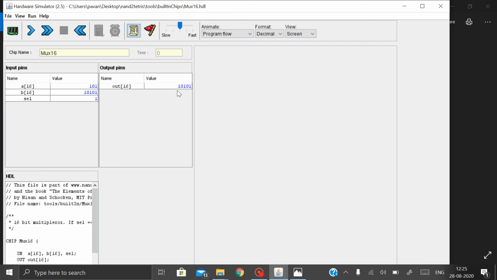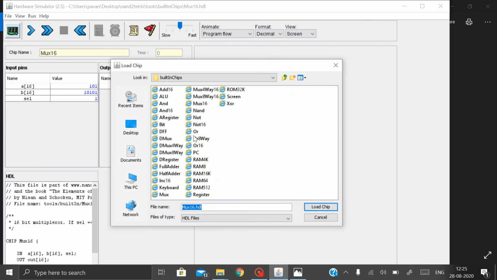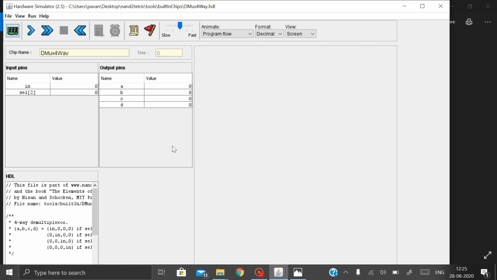Let us go with Demux 4 way. Here we can see the input and selection line, and there are 4 outputs. 4 way is nothing but 4 outputs. Let us give 1 as input and 0 for selection. Evaluate, and you can see A output as 1 and the other outputs as 0: B 0, C 0 and D also 0.